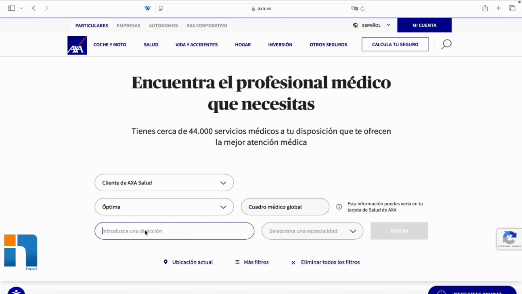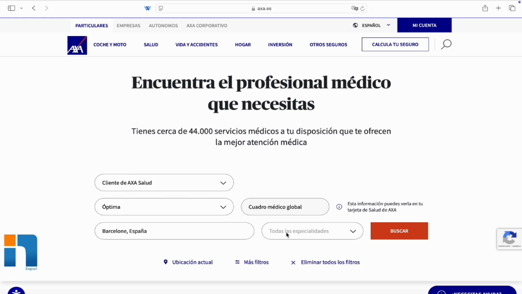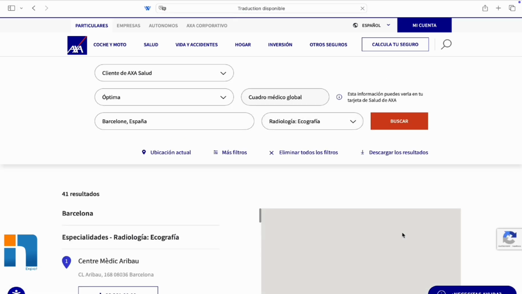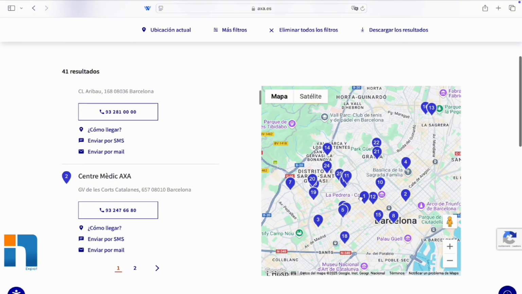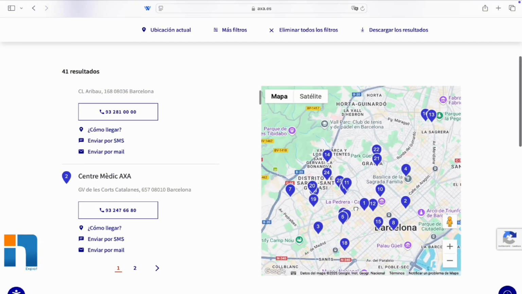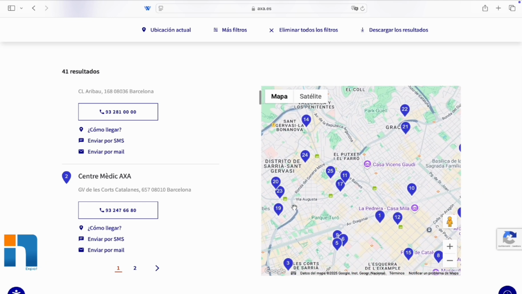You can then enter your address by using your city or your postal code. For example, Barcelona. And search for the specialty you need. For example, radiology. And then we can search. The results would then appear first on the right with the Google Maps, and on the left their phone numbers and addresses.